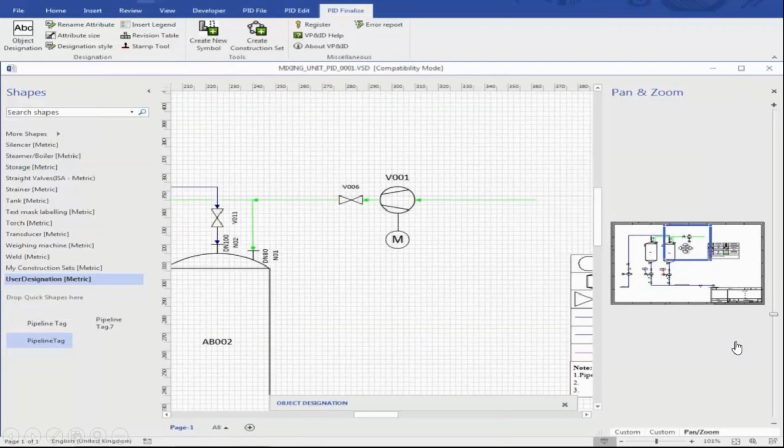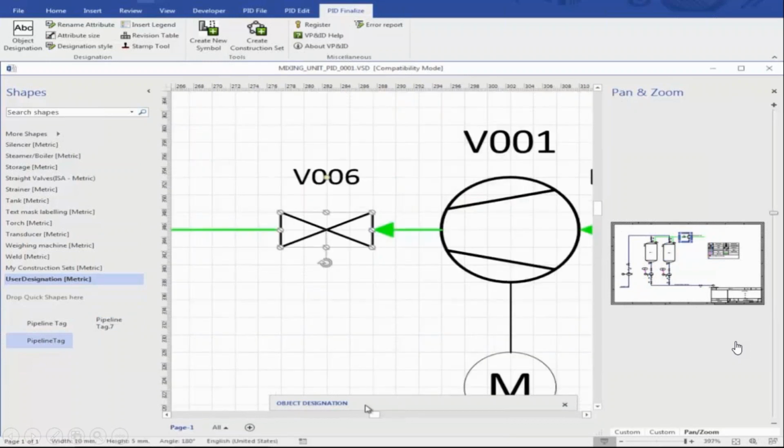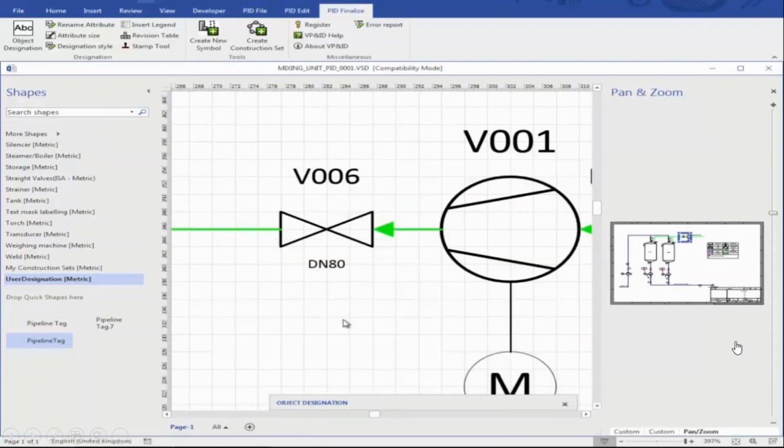This will automatically take the properties of the objects to be annotated. So we can select multiple pipelines and just drag and drop the tag numbers. We can also annotate attribute values for other objects such as a valve. Let us say we want to annotate a size for the valve, and that can also be populated in the drawing area.